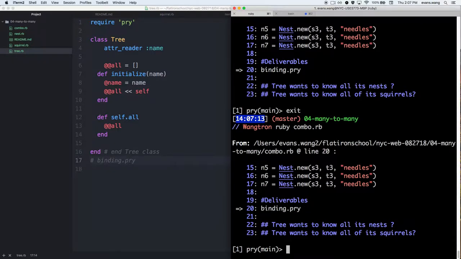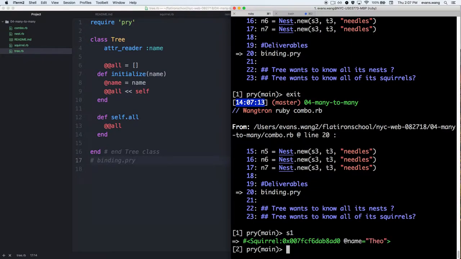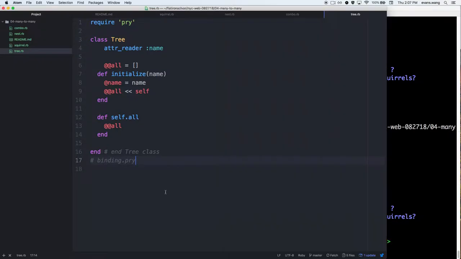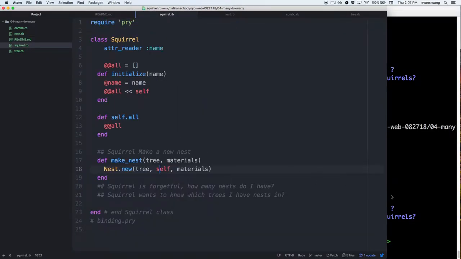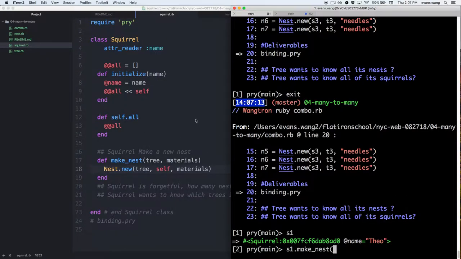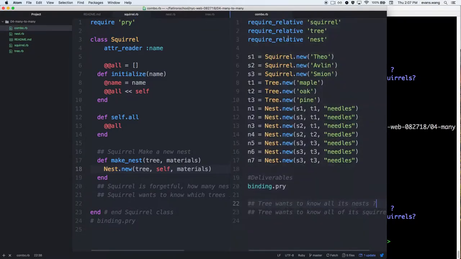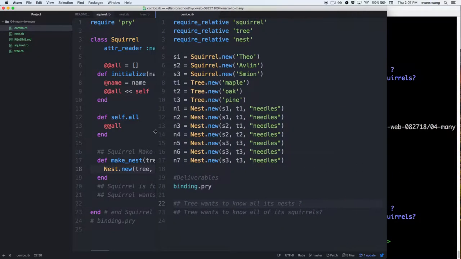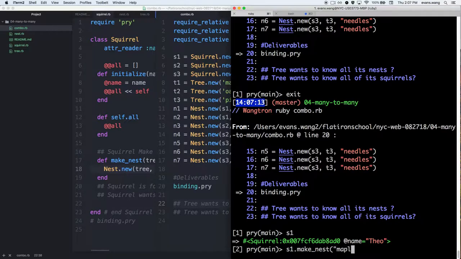I've paused the code in the combo file, and I've required everything else. So do I have access to the squirrel instances? Yes, right? And now I can, in fact, call an instance method on instance, right? And I need to pass it in, what was the thing? A tree? Let's make sure. Right? I need to pass in a tree object. What are my tree objects? Right? Maple and pine, so you want me to pass in maple like this?